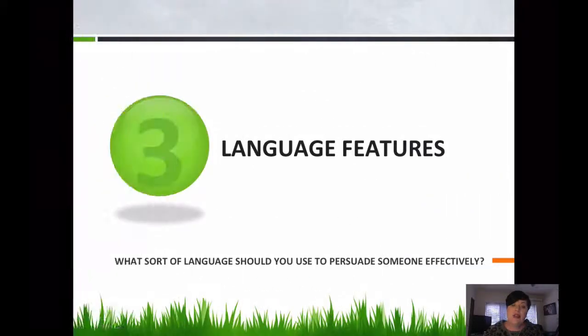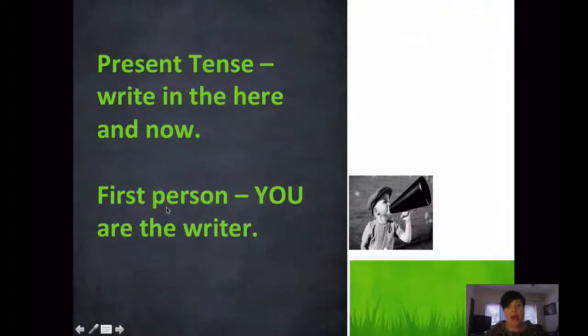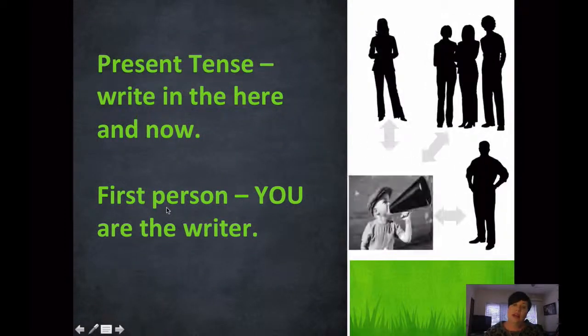Okay, here's your third element to a persuasive piece of writing, and a very important element at that, and that would involve the language features. So, what sort of language should you use to persuade someone effectively? What's going to work for you? There are a couple of things you need to have a look at when you're writing a persuasive piece of writing.